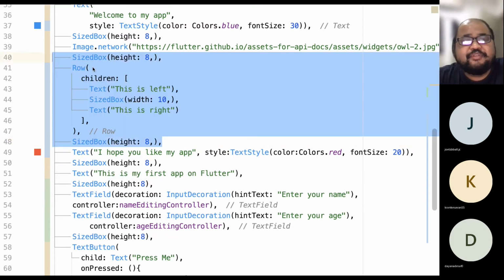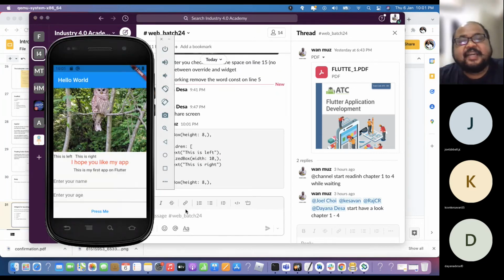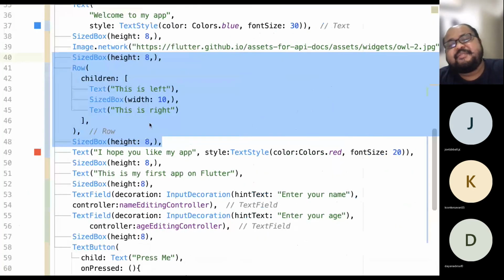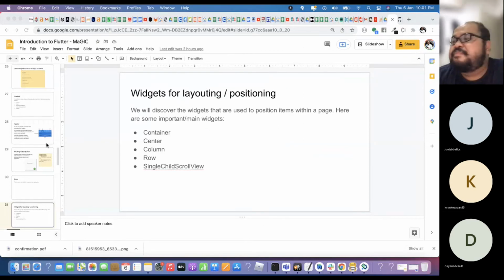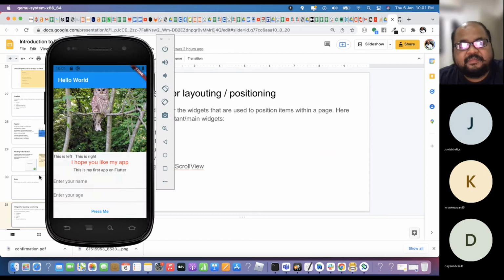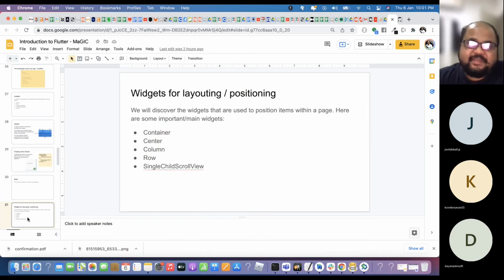If you want, you don't need to type it. I can give you this code. You just put it under image.network. If you want to see how it looks like, you can put this chunk of code under the image. Okay, so that's positioning widget.